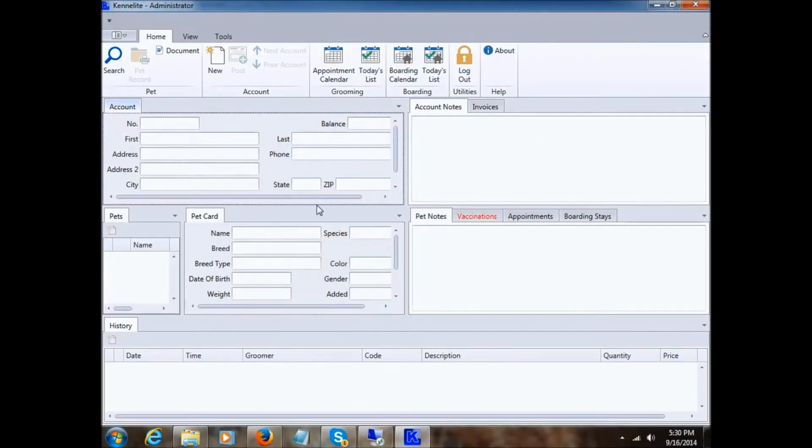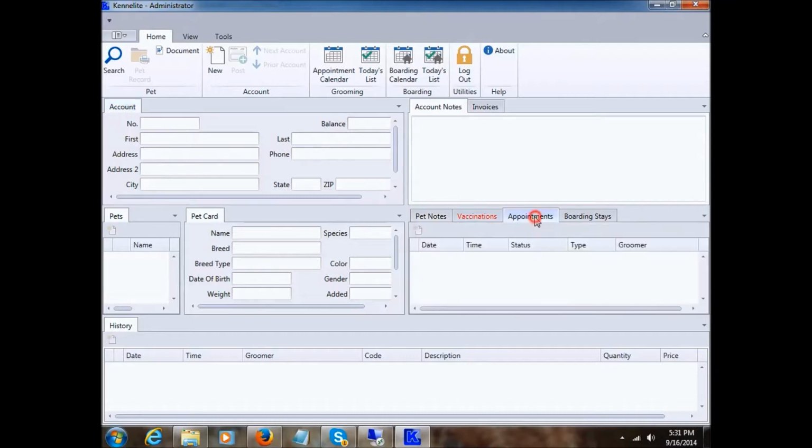So this window is what we call the main window of Kennelite, and it contains all of the pet owner information for the current pet that we have open, and it shows all of their pets, and it shows notes that we might type up about the pet owner, and notes about the current pet that we have selected, and vaccinations, and appointments, that all of the times where they've come in for an appointment would be listed here.